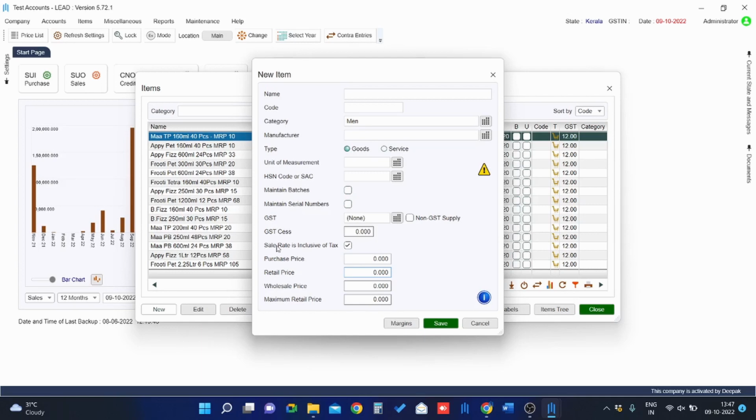Then there is the sale rate is inclusive of tax option. If you usually use the tax inclusive price, so basically if you communicate to your customer the prices which are tax inclusive, and that is the price that you usually use to communicate internally as well, then you can just give the price here and then select the sale rate is inclusive of tax option. If this is selected, the system will automatically calculate the before-tax price. If it is otherwise, for example, if the retail price is 100 which is before tax, then give that retail price here and just unselect this option, so that the system will calculate the GST on top of the retail price mentioned here.